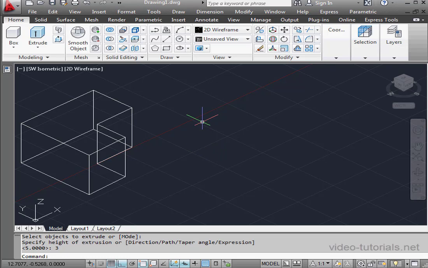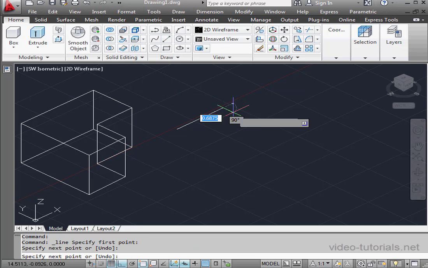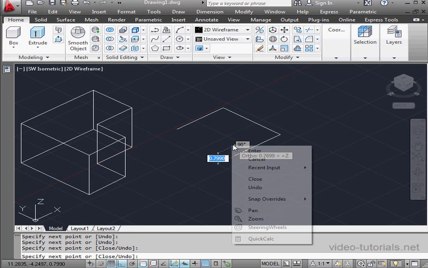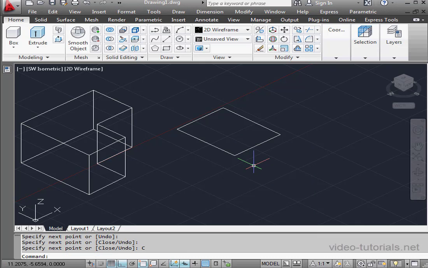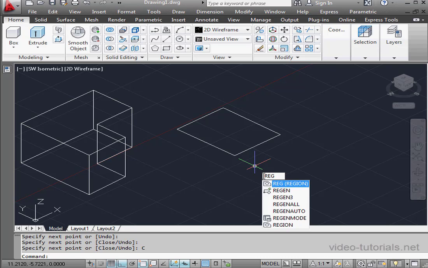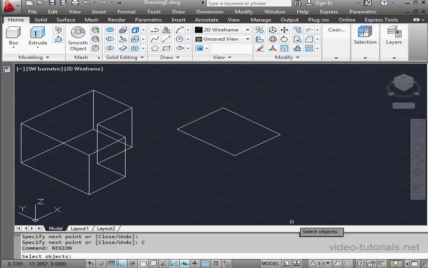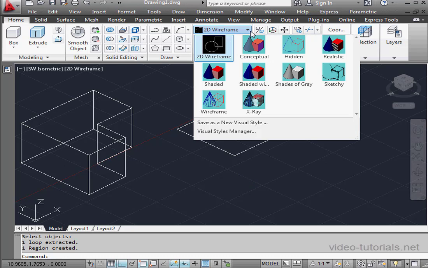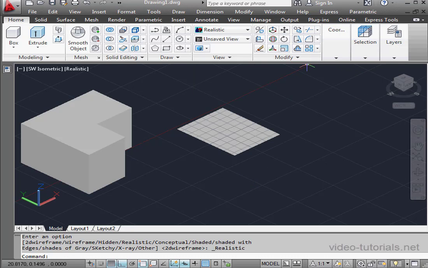Okay, let's learn how to do this in a slightly different way. Let's activate the line tool again, create our profile. Right-click and close. Now I'm going to type in REG and scroll down to the region command that you see here. Let's window select right to left, right-click to finish the selection. And let's switch to realistic mode. Now you can see the region a little bit better. Let's go back to 2D wireframe.